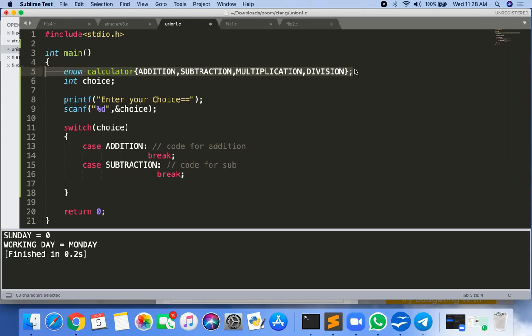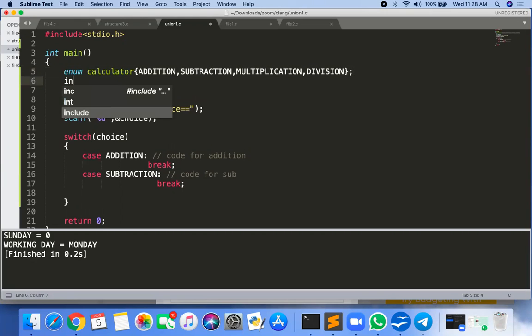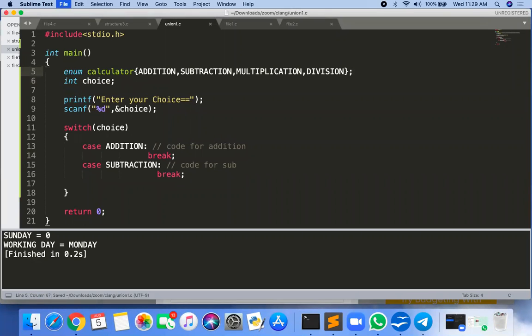But instead of that, you are saying, sir, I can use one variable addition which is equal to 1, and I can do case addition. But it requires 4 bytes of memory. Getting? But if you are using the same thing in an enum, it doesn't require a single byte of memory. It is just a symbolic constant that you are creating.